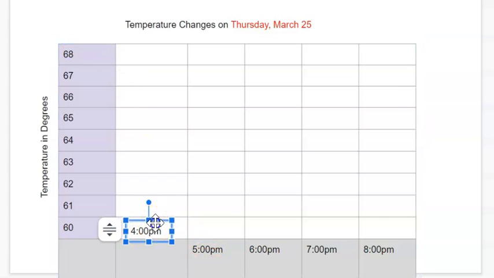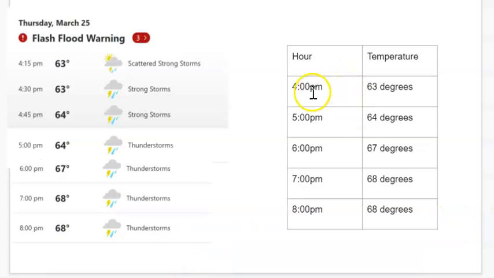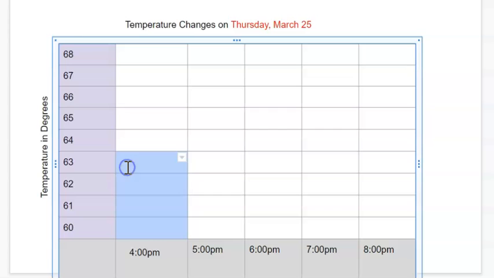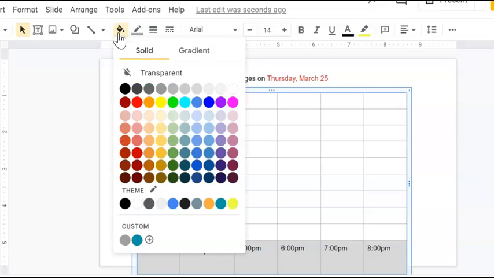This is where we're going to label our graph. So 4 o'clock is going to go up to 63 degrees. So I'm going to highlight up to 63. Now for this section, I'm showing you the toolbar on Google Slides. So once I have it highlighted, I am going to go to this paint bucket. You click on the paint bucket and you can click whatever color you want. Now you're going to want a color other than the purple that you already have and the gray. So I'm going to click on this lime green.